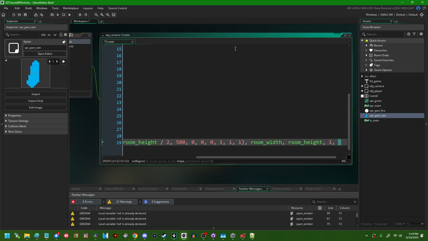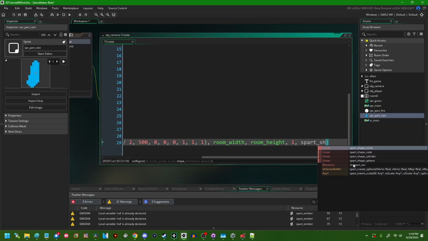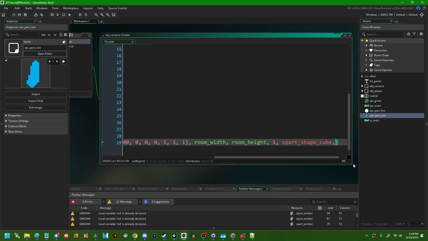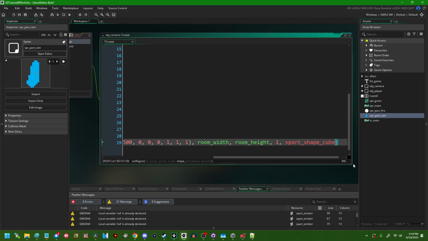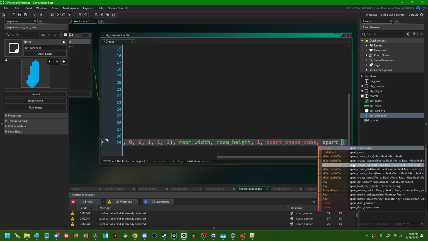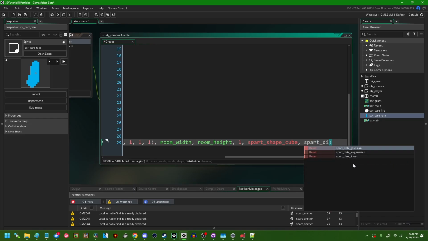The shape is going to be sPart shape cube. There's a couple of sPart emitter shapes. There's cube, circle, cylinder, and sphere. I'm going to just go with sPart shape cube. If you want your particles to spawn within a spherical region or something, you can use one of the other emitter shapes. And the distribution is going to be sPart distribution, and I'm just going to go with linear.